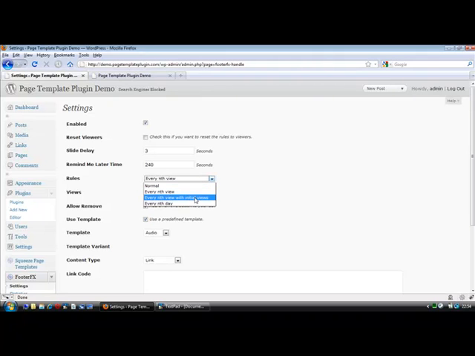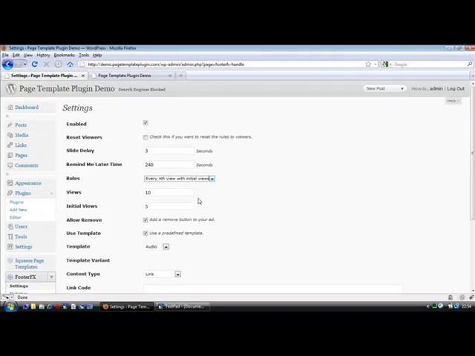The next rule is every nth view with initial visits, and if we select that, you see initial views. So this is quite a good one, because what it'll do is, if a visitor is new to your site, then for their first 5 visits they'll see the ad every single time, and then after that they'll only see it every 10th visit afterwards. Okay, so that's a pretty good one to use, really.